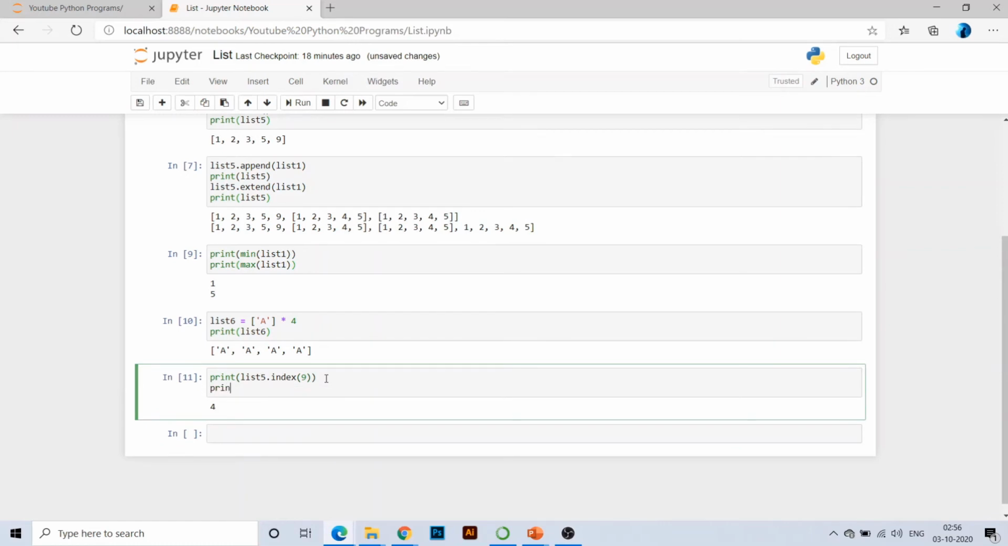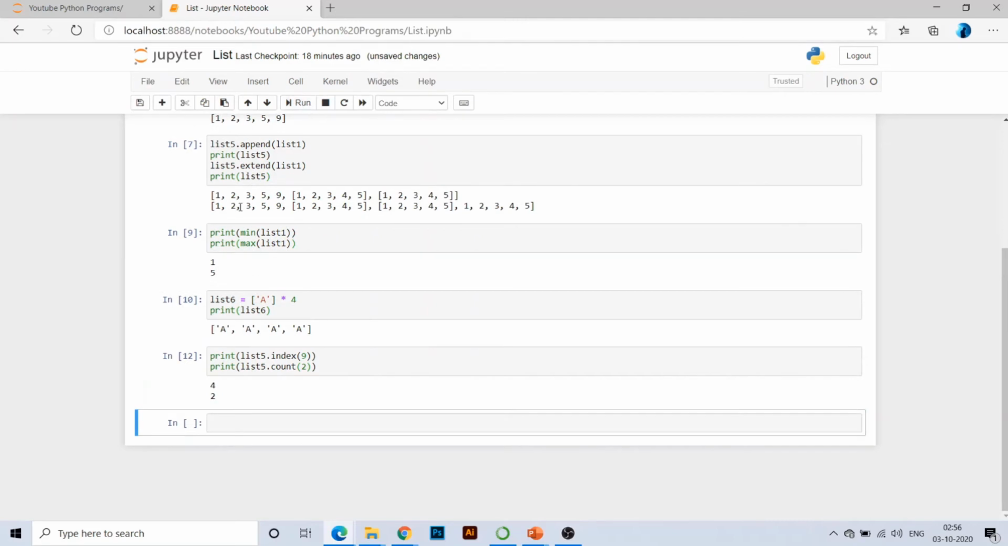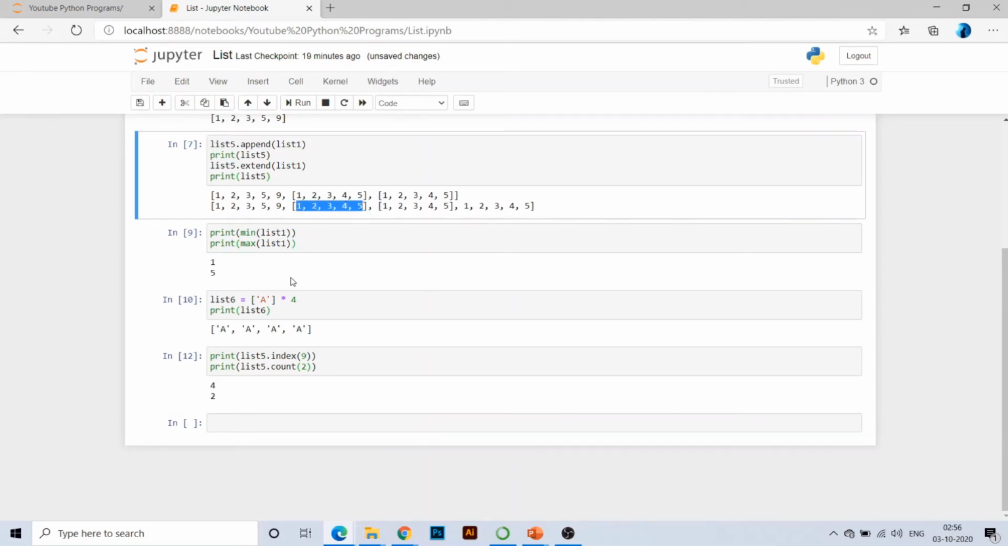If you want to count, then we'll write print list5 dot count. So it appears 2 times. This is another list, so it will be counted as the whole element. So this is different.